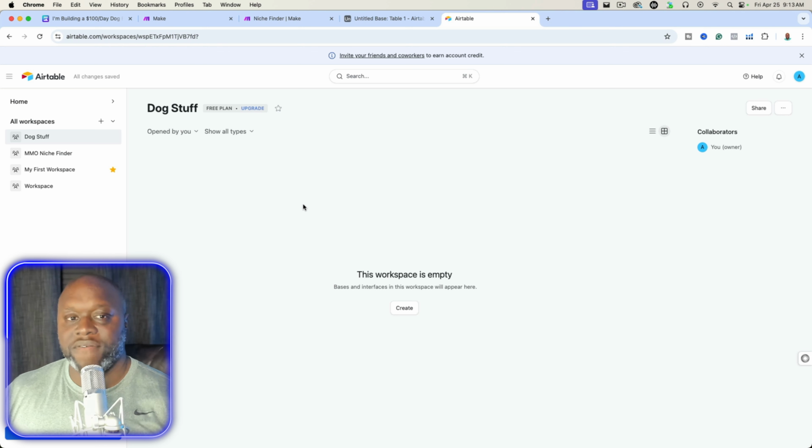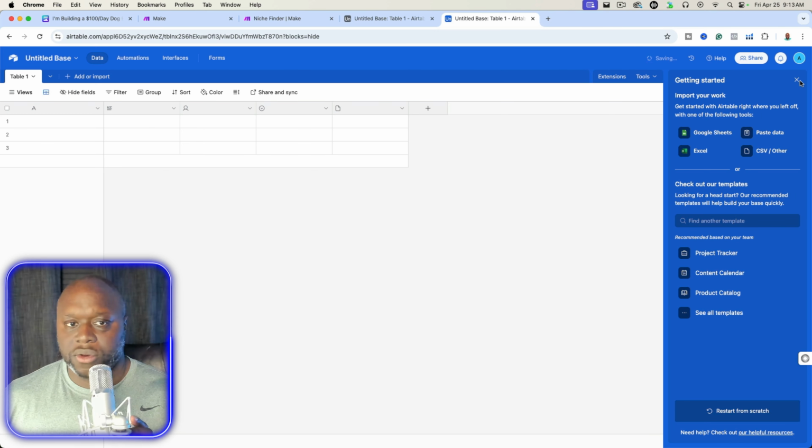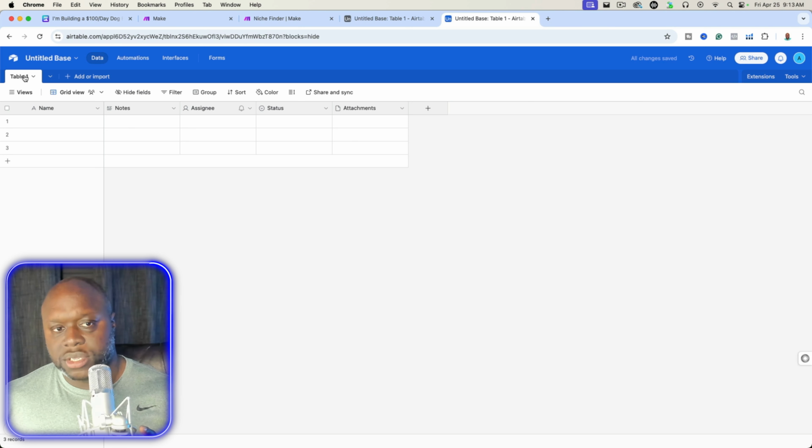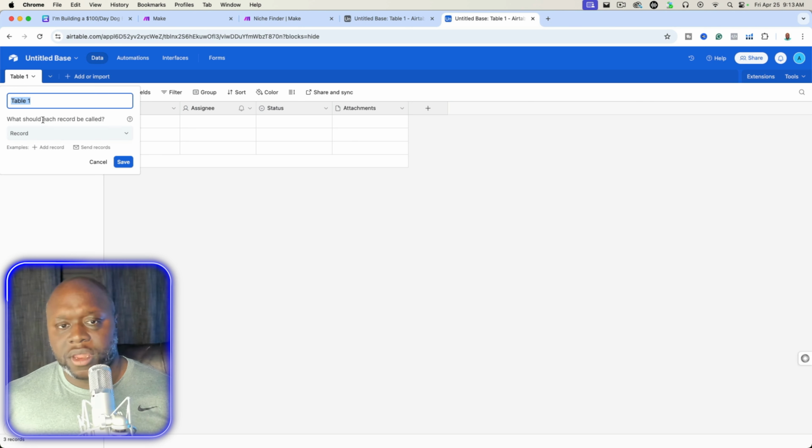And then inside of our general table, we're going to create an individual workspace, and we're going to click on start from scratch, and I'm going to close this, and I'm just going to change the table name to doggy niches, right? D-O-G-G-Y, doggy niches. And I'm going to click save.